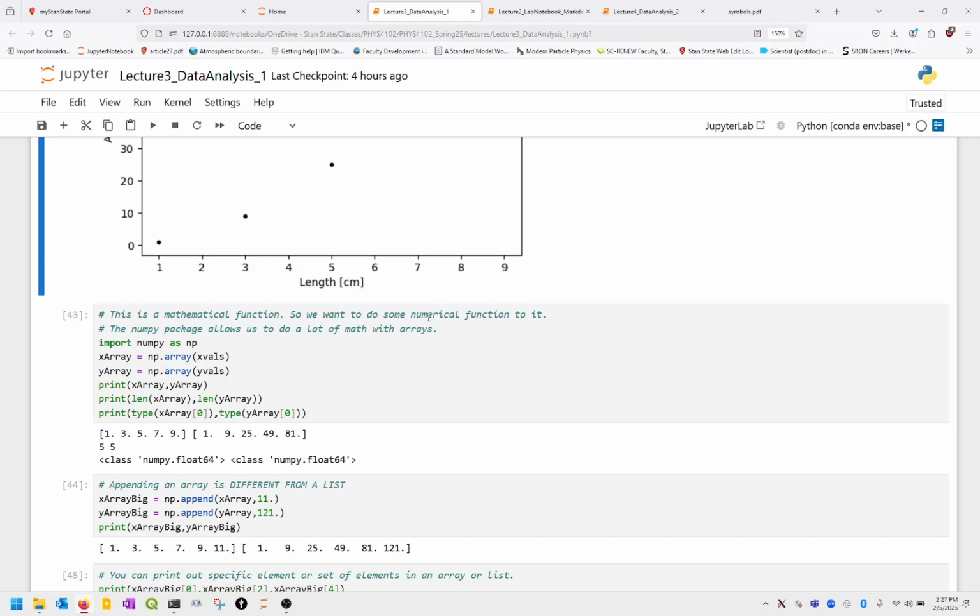Someone has written it for us. You want to import it, and I don't want to type numpy all the time, so I'm going to shorthand it as np, because I'm just lazy. np, np. These are conventional shorthands that most people use.